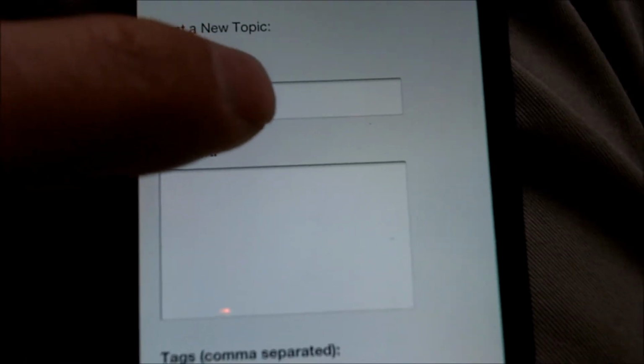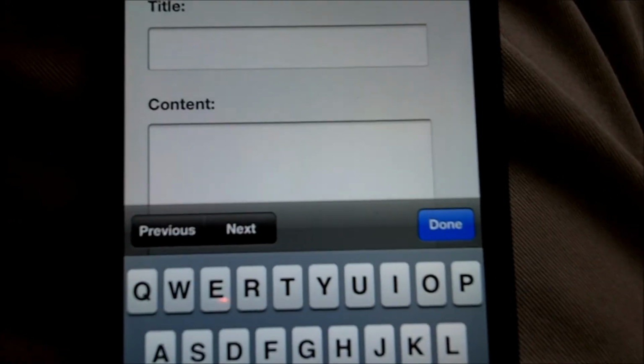So for my title, my new topic, I want to ask about tension. I'm studying physics, so let's type in tension.